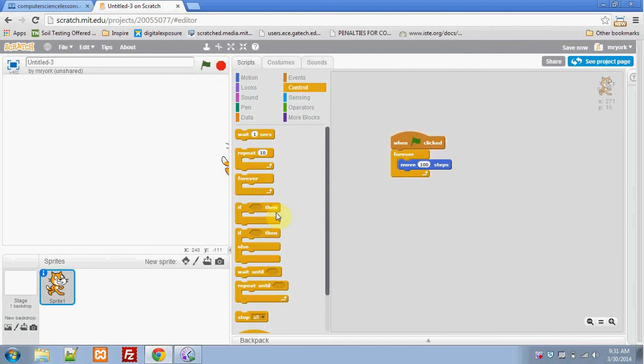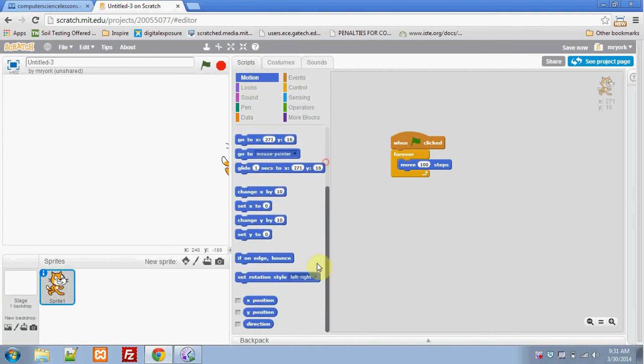Well, there's one last block that we're going to talk about during this video, and that is the if on edge bounce. And what this is going to do is it's going to say if it touches the edge of the canvas, then make the cat bounce. Now you can see my cat's moving very fast because every time it loops through that forever block, I'm moving a fifth of the screen. So I'm going to come back down to 10 steps so that we're moving at a slower speed. See, now we have a cat that's moving back and forth.